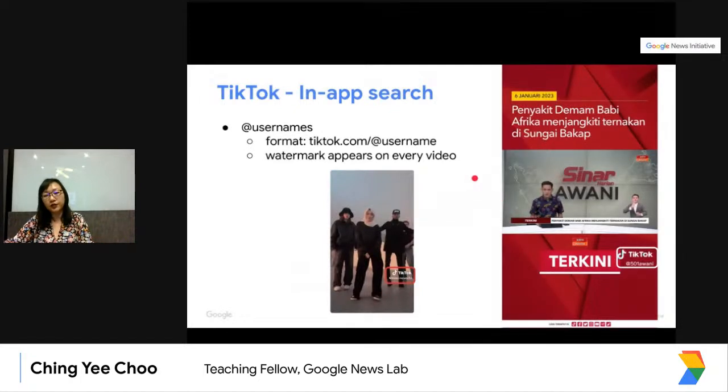So now we move on to TikTok. Within the app itself, there are aspects by which you can focus your searches. So we start with the username. This is the usual format for TikTok on browser. Another thing you notice with TikToks is that a watermark appears on every video, and this watermark is the TikTok logo itself, and also the username.